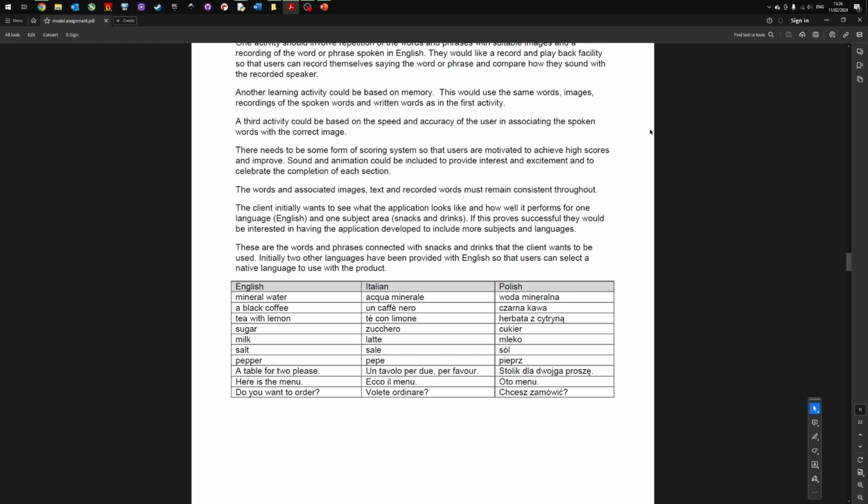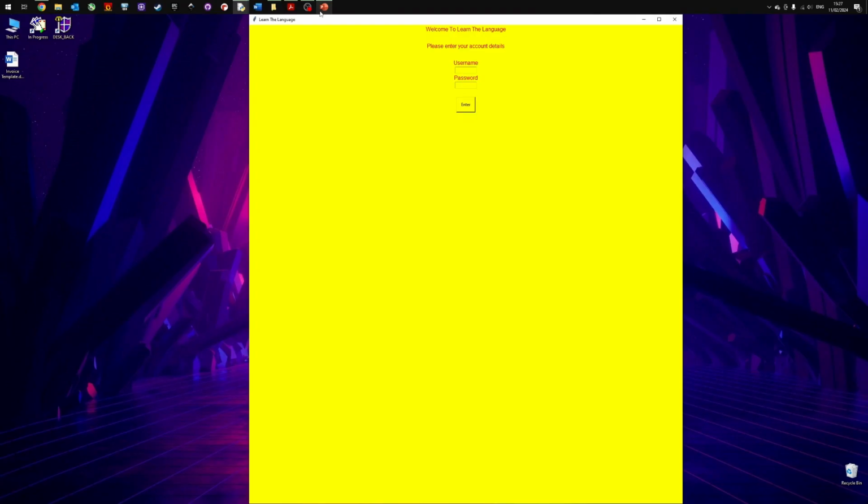So let's have a look at an example from this model assignment that some students produced. This application was written in Python. Again, you don't have to use a coding language to create this, but the students wanted to learn a new language, and they also wanted to apply it.